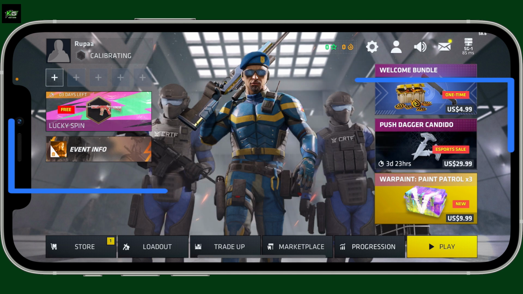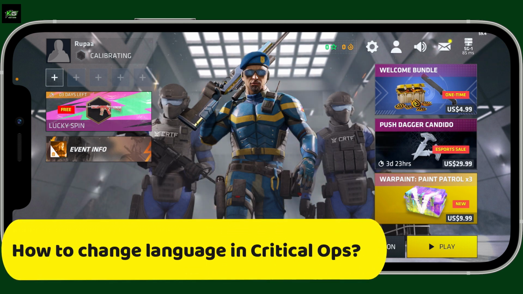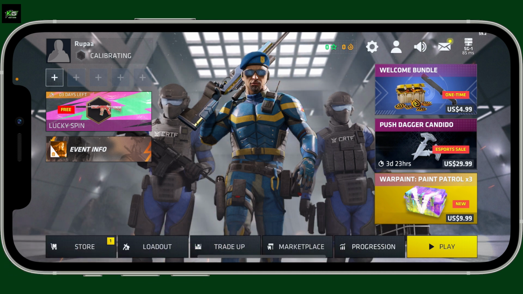Today in this episode we will be learning how to change language in Critical Ops. Critical Ops is a fast-paced mobile FPS that supports multiple languages, allowing players worldwide to enjoy the game in their preferred language. To change the language on Critical Ops, first of all launch the app open on your mobile device.